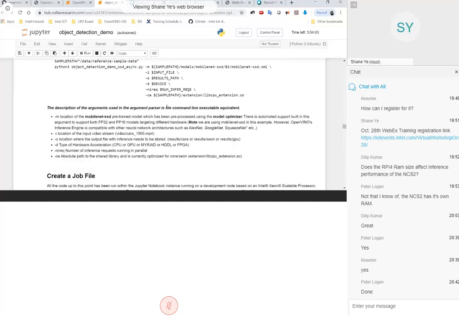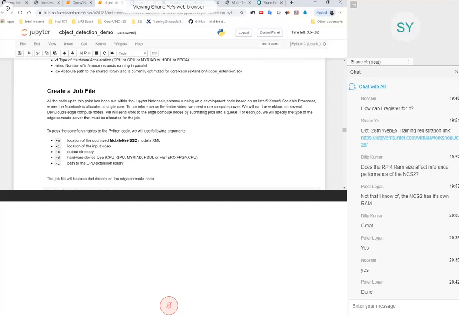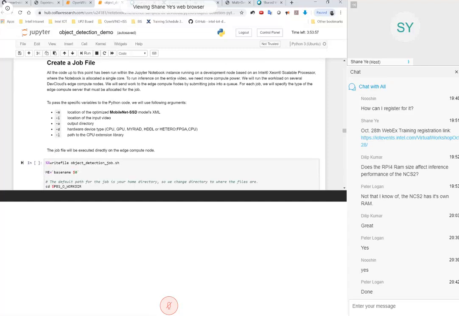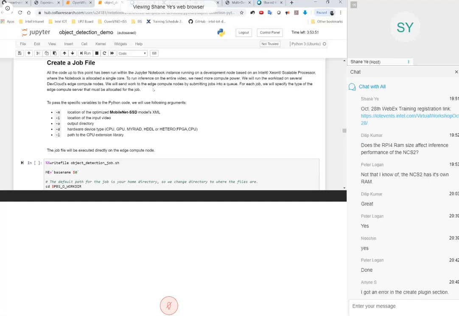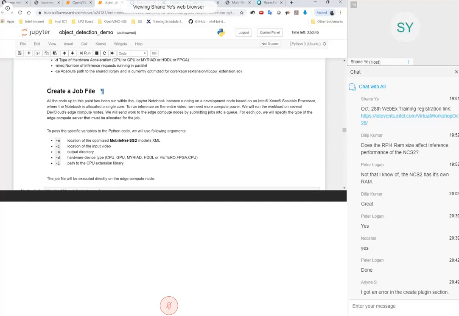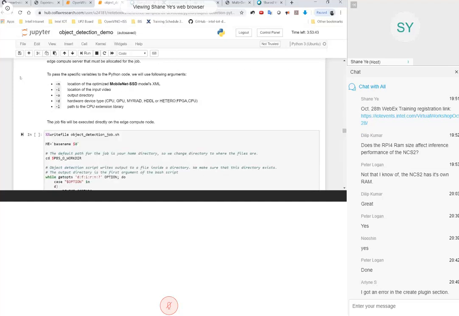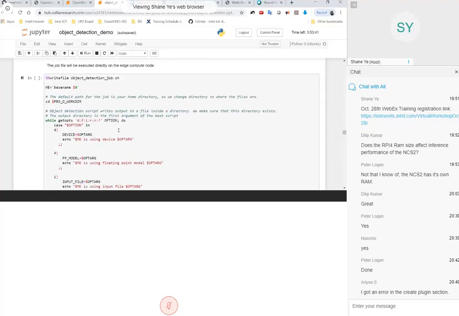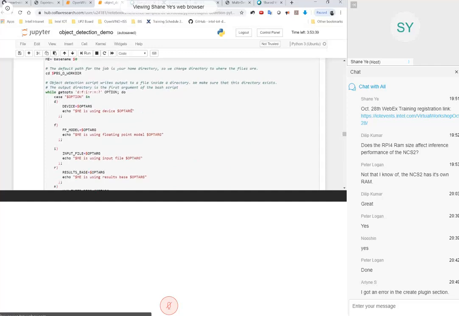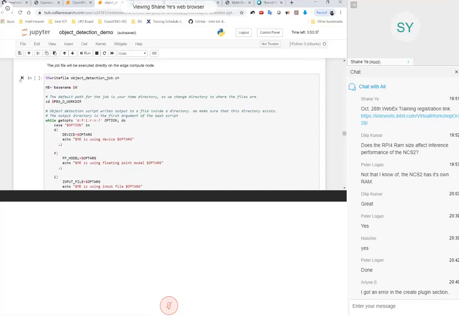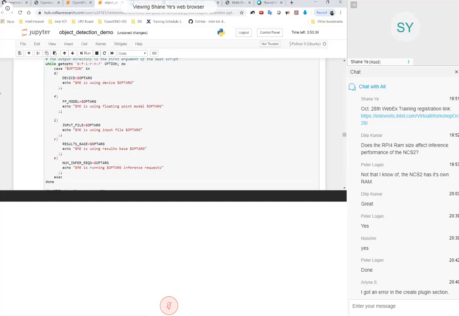Yeah, this is an explanation. All right. And since multiple users are using the same platforms at the same time, we need to create a job file and send the job into the queue. So this is basically a script showing how to create a job queue, how to create a job and then send it to the queue.